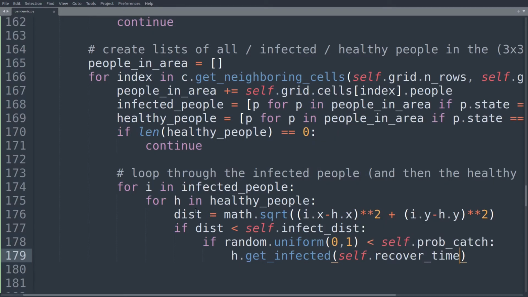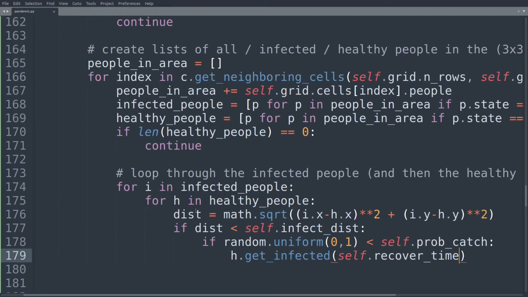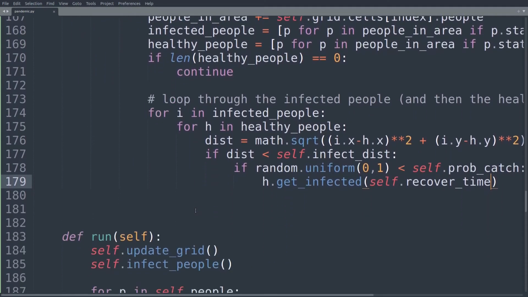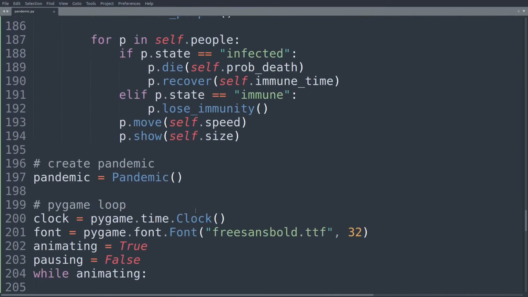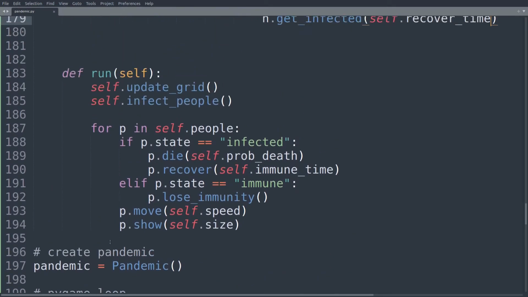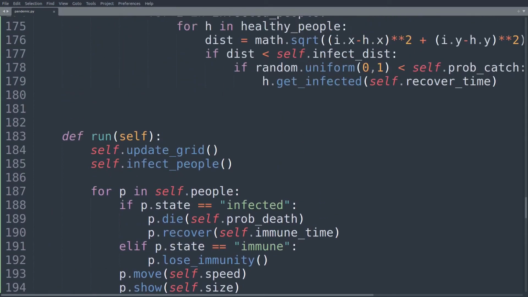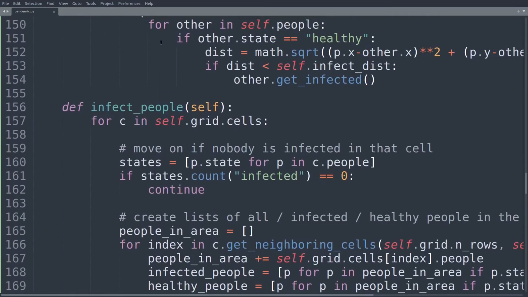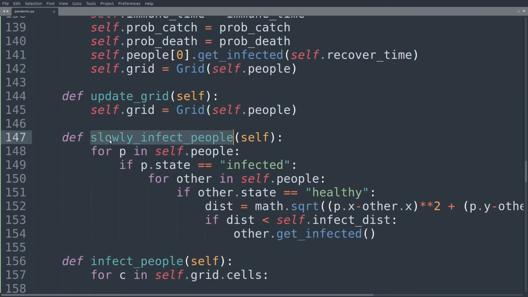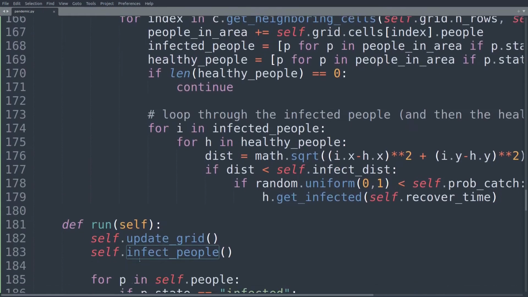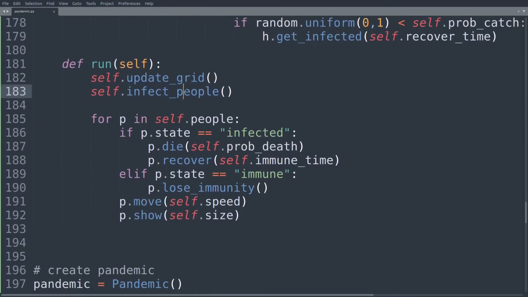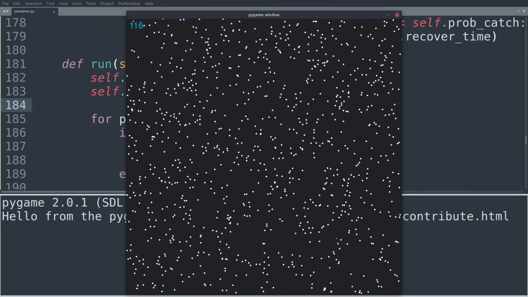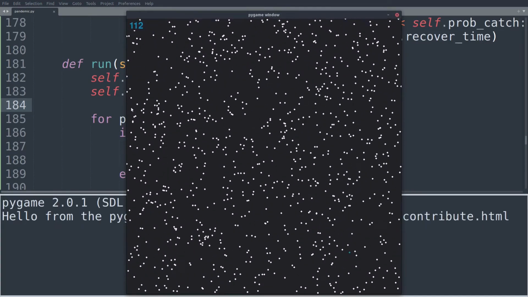So I really hope that I didn't miss any indents and other stuff, any commas and the like. But if not, let's give it a go, because it should be working already. I mean, we renamed the existing function into slowly infect people, and now it just says infect people. So yeah, down here, infect people is now referring to the new method. So let's give it a go. And yeah, this is working.